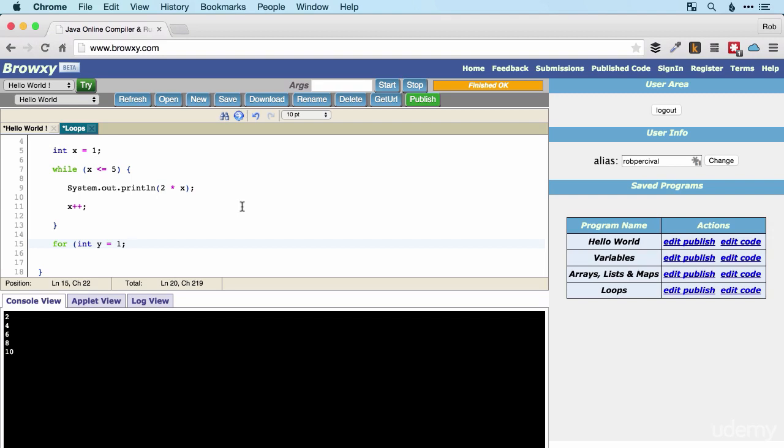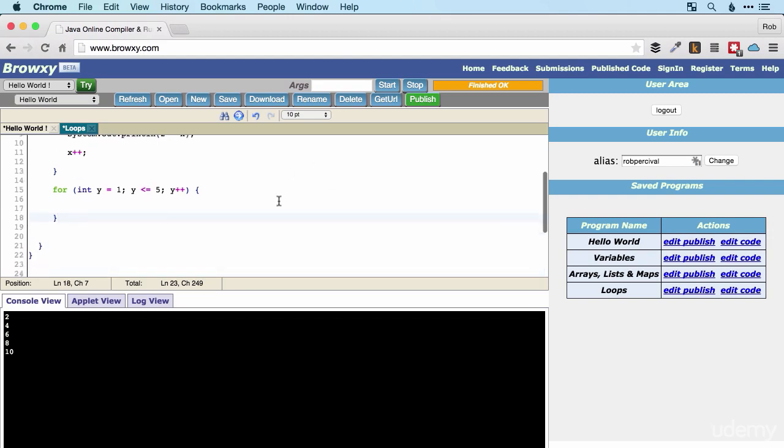So initially we're going to set y to 1, we're going to carry on as long as y is less than or equal to 5. So exactly the same as before. And each time we run the loop, we're going to add 1 to y. So that's y plus plus. And that's all that we need to set up our for loop. Then we have our curly brackets. And same as before, we're going to have system out print line y times 2.